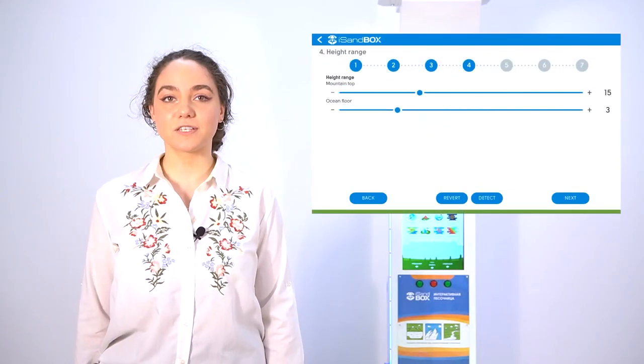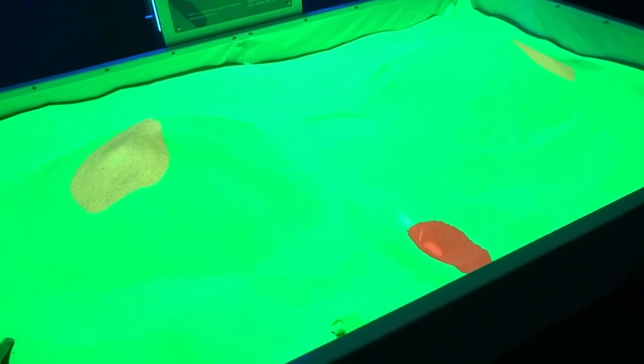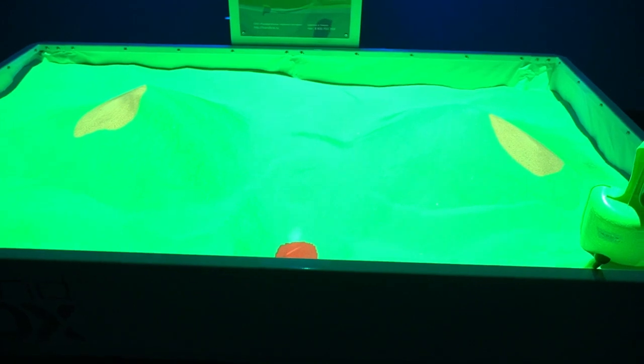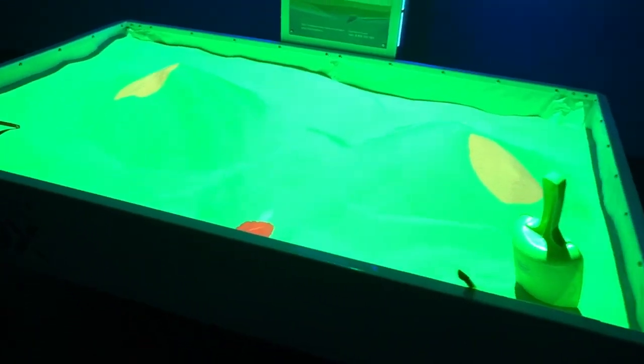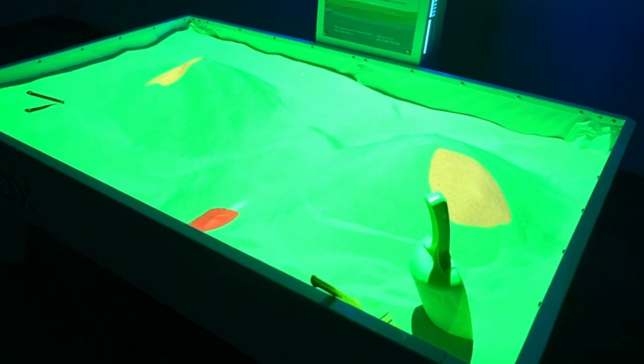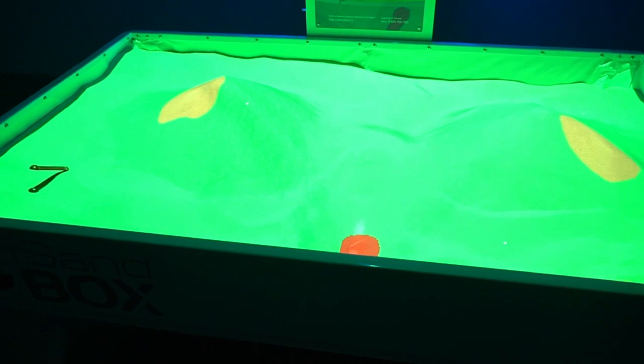Now we are moving to step 4, the height level. We need to build 2 mountains in 2 different areas of the sandbox. You can build them to any height, but we recommend making them a little bit higher than the sandbox's side wall. The small hole from the previous step should remain the same.